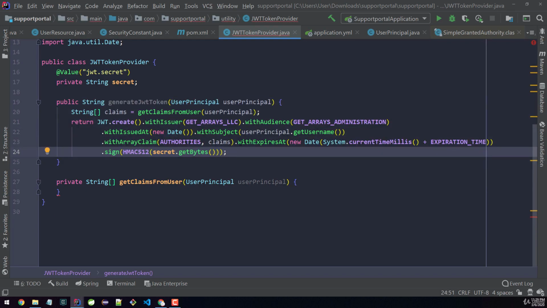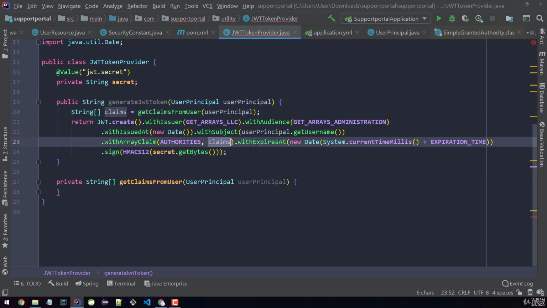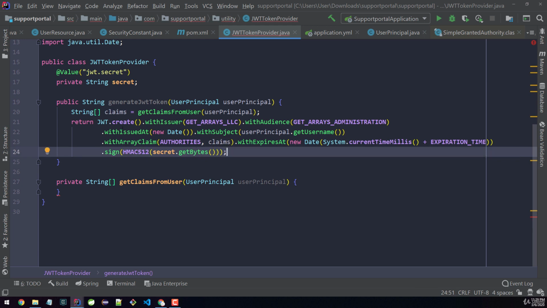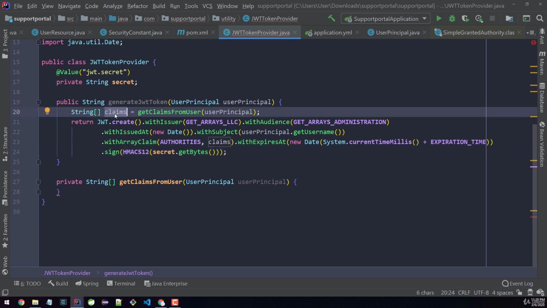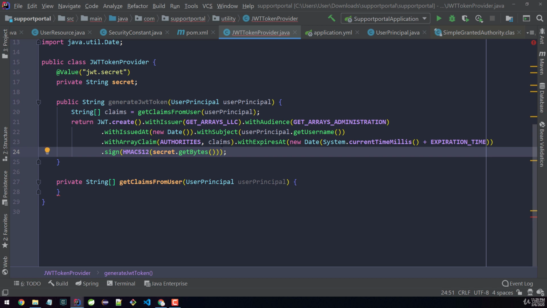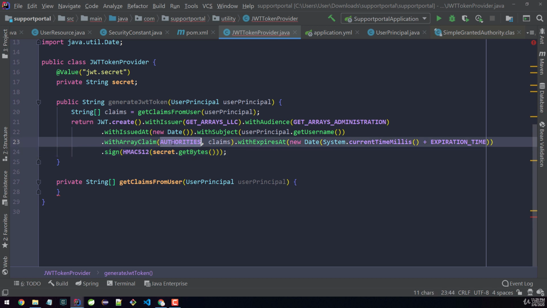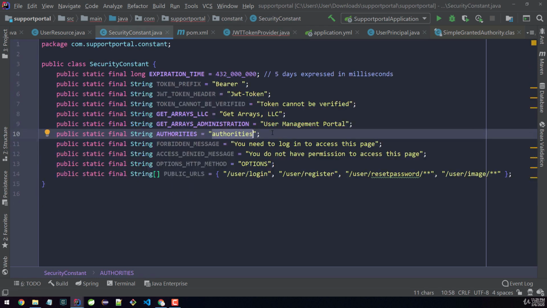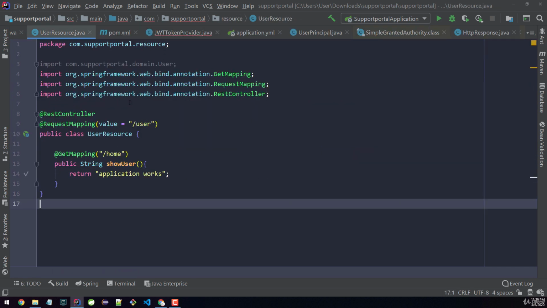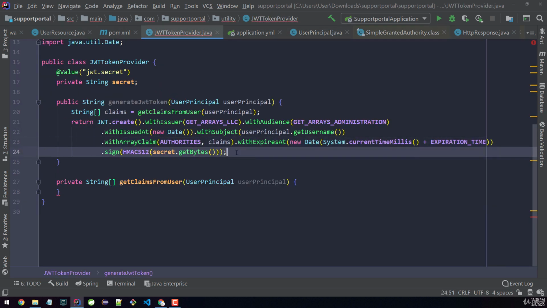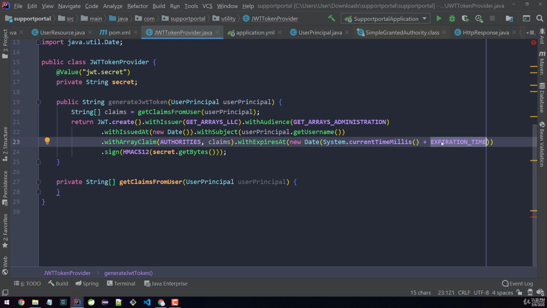You don't necessarily have to call this claim. You can call it whatever you want, something like permissions or authorities. We define a name for it. So in an array, they're going to be named authorities. They're going to equal a string of all the permissions. And then we pass in the expiration time. So we take the current time on the system and then we add 5 days to it. If you remember, in milliseconds we put 5 days, and then we sign it with the HMAC 512 algorithm, and then we pass in our secret.